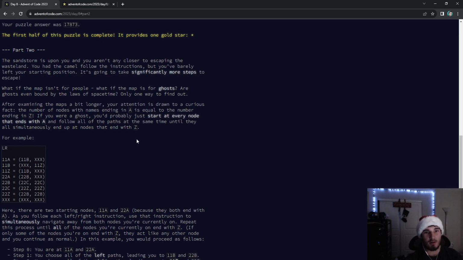After examining the maps a bit longer, your attention is drawn to a curious fact. The number of nodes with names ending in A is equal to the number of nodes ending in Z. If you're a ghost, you probably just start at every node that ends with A and follow all the paths at the same time until they all simultaneously end at nodes that end with Z. Okay, here are two starting nodes, 11A and 22A, because they both end with A. Follow each left-right instruction. Use that instruction to simultaneously navigate away from both nodes you're currently on.